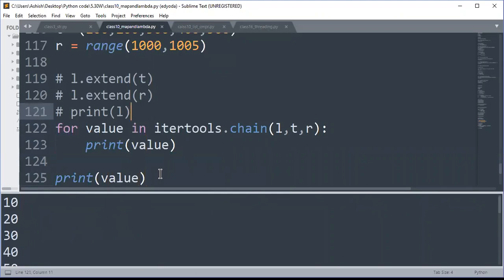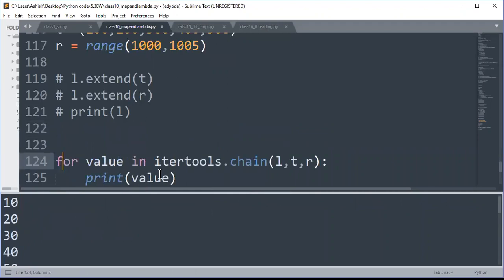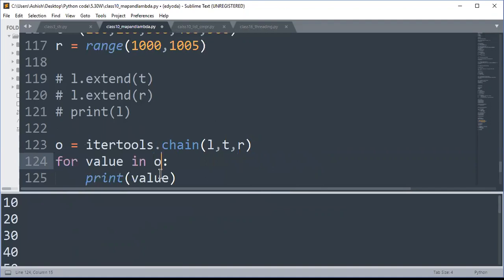Okay. Just have a look here. So what I'm doing, instead of directly specifying this chain, let's say I'm creating this object, not mentioning this chain function. So what this chain function will do, you can specify n number of different lists, tuples, ranges, whatever iterable data type you have, and which you want to iterate one after the other.